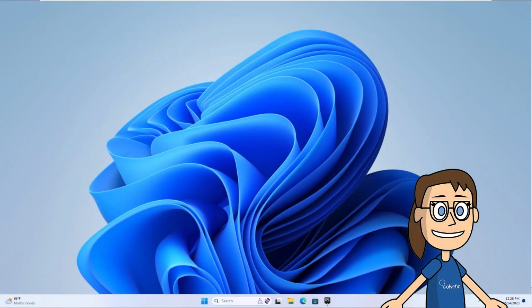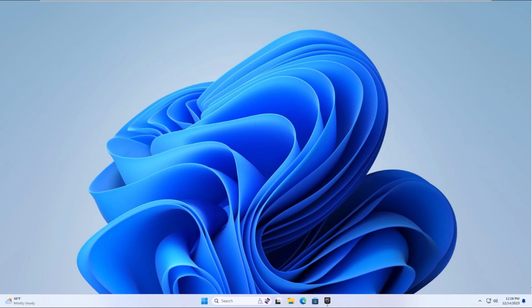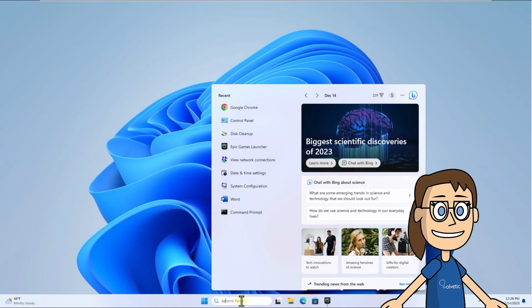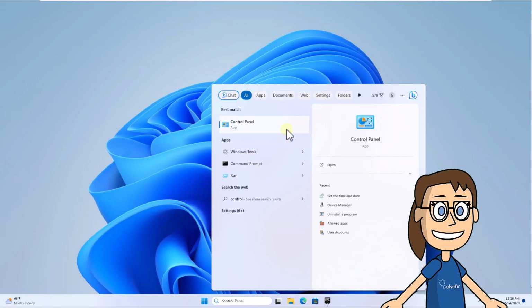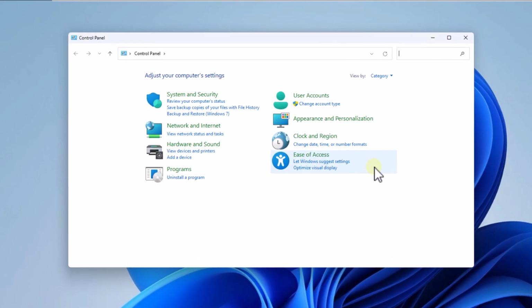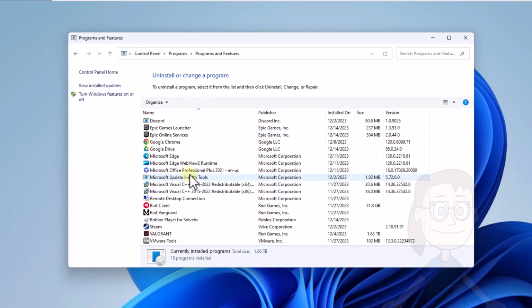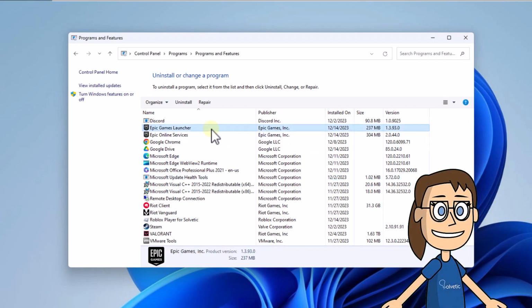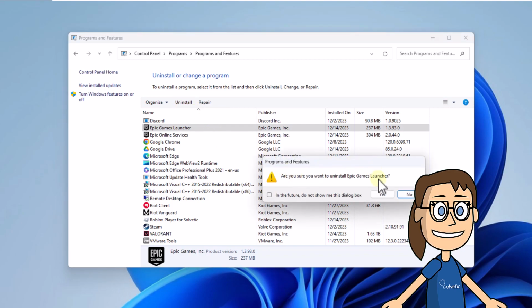Today in Solvetic, we will see how to fix Epic Games Launcher Can't Uninstall. To begin, open the control panel from the search. Here, click on Uninstall a program. After, select Epic Games Launcher and click Uninstall. Click Yes to confirm. You can see the error that Epic Games is still running.